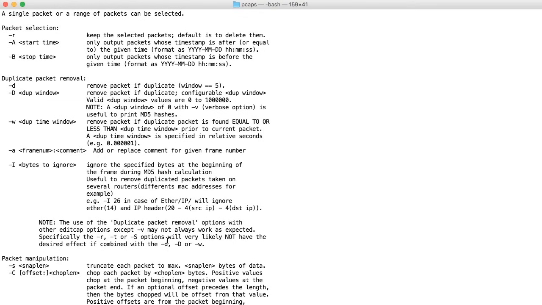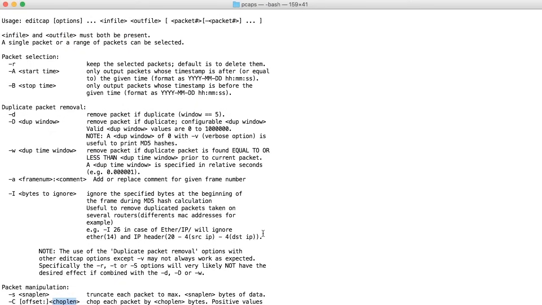You could remove duplicate packets. You could actually chop packet sizes or lengths rather. Here you've got the chop length. You could ignore a number of bytes. So there are a number of things you can do with editcap. It's a really powerful little tool to put in your tool chest as you're working with Wireshark, particularly if you're comfortable with the command line and want to be able to do some more advanced manipulation of the packet captures that you've got.